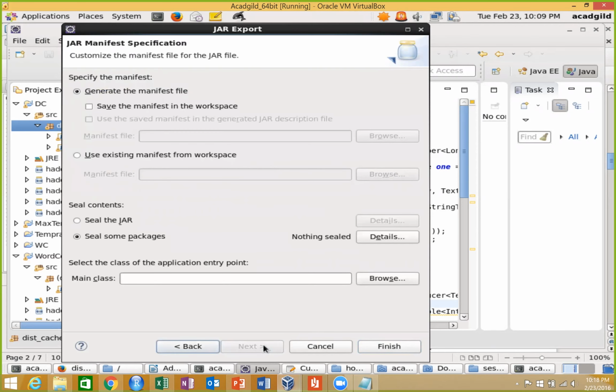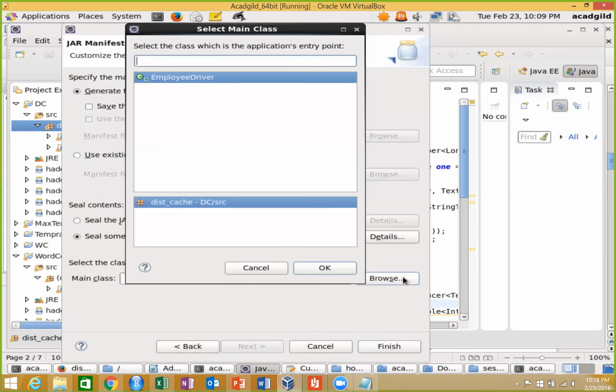Next. And then I need to pick up the main class from here. The moment I browse it, it's going to tell me which exactly is the main class. So I know that employee driver is there, employee map is there. So this employee driver is my main class. I just click on this, and then I click on OK.